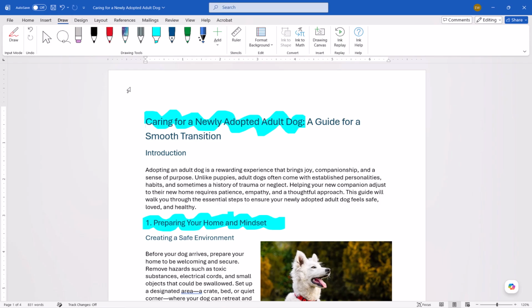To remove a hand-drawn highlight, first ensure that the highlighter in the Draw tab is no longer active, and then select the highlight. Next, press the Delete key on your keyboard.